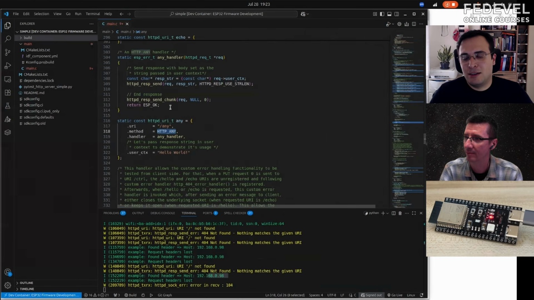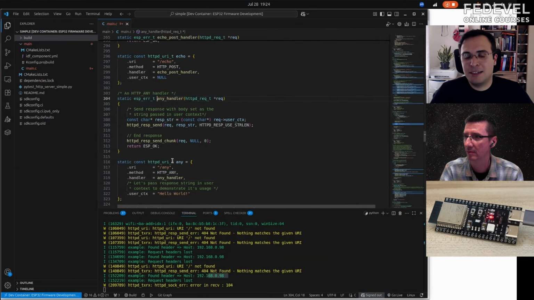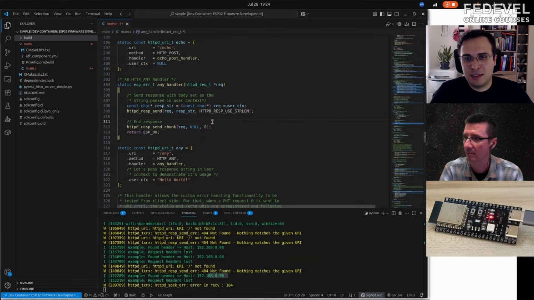Depending on the HTTP verb that you want to listen to, this any basically says either it is a get or a post. These are different examples. If you go to the any handler, it is a simpler one than the hello one. Whatever it receives, it just prints it. Because we didn't post anything, we just printed the context that was provided, which is hello world here.